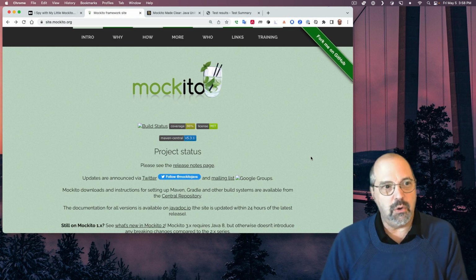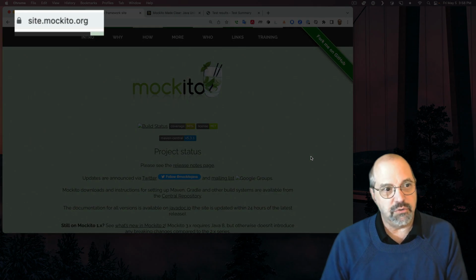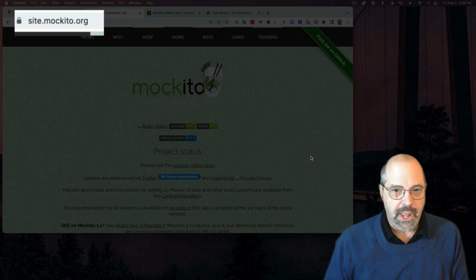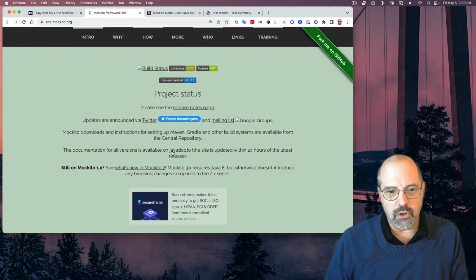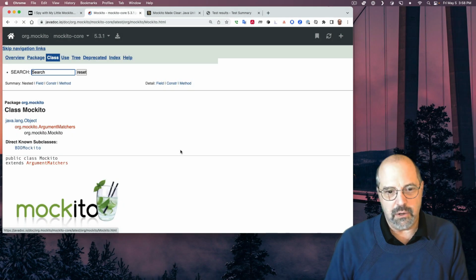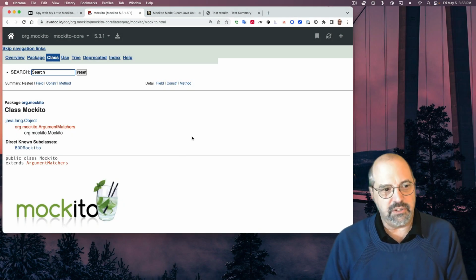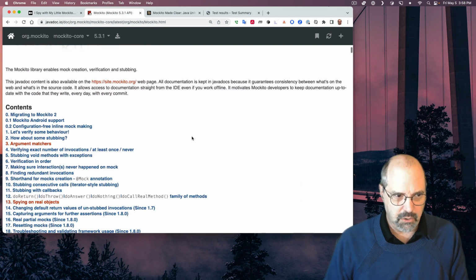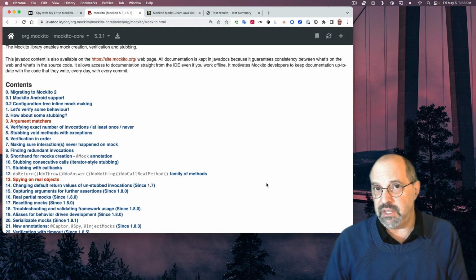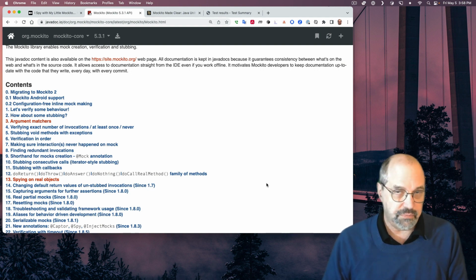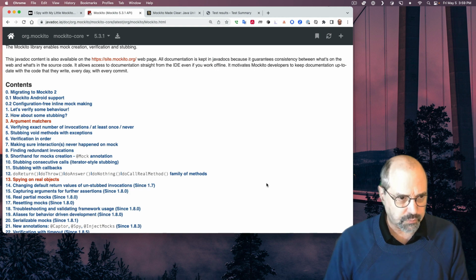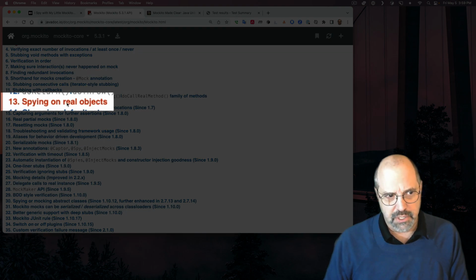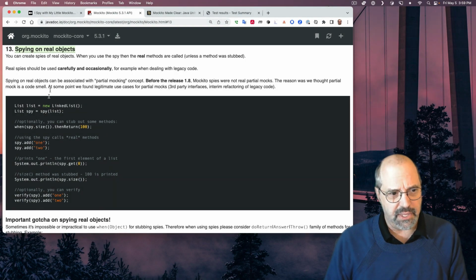Now, this is the Mockito homepage at mockito.org. It redirected to site.mockito.org. And to get to the documentation, that's hosted at javadoc.io. So here's the Java docs, and it went directly to the Mockito class, because at the top of the Mockito class, they have this list of contents of all sorts of informational messages. One of them, number 13 here, is spying on real objects. When I access that, there's some code and everything, but let me just show you the important part.